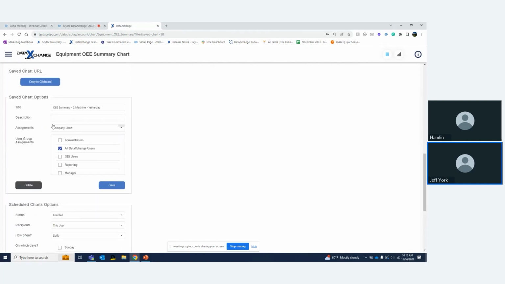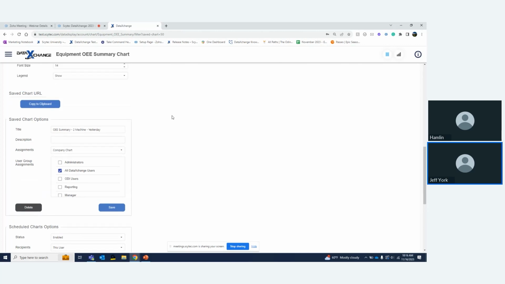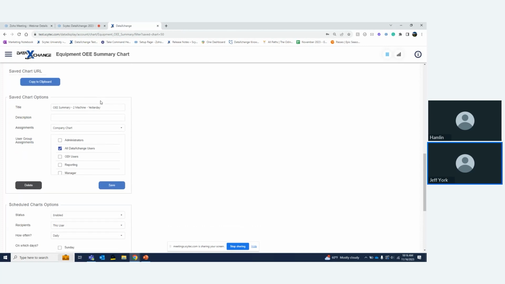What's nice about Save Charts is that there are multiple different ways that you can send these out. Let's just say I wanted to do a one-off, where we could copy that chart URL to a clipboard, put that inside of an email, and send that to the necessary shop floor employees that way. Or with the Save Chart options here, we have the ability to define user groups. And inside of Scytec DataXchange, you can have an unlimited amount of users and user groups.